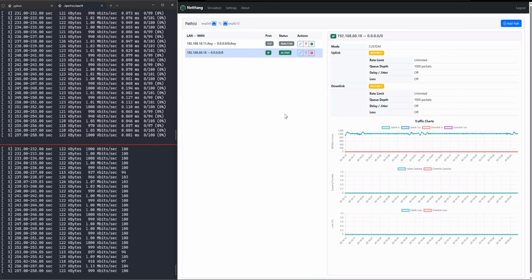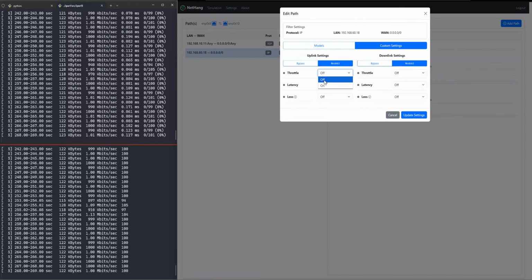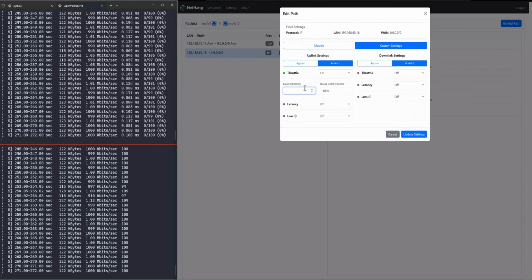During the whole test, I use iPerf to send traffic at 1 megabit per second. The packet rate should be around 100 packets per second. In the throttle section, it currently provides 2 parameters, rate limit and queue depth. Rate limit defines the outgoing bandwidth. Queue depth defines how many packets the queue can hold. In this case, we set the rate limit to 800 kilobits per second and keep the queue depth of 1000 packets. Let's start the test.